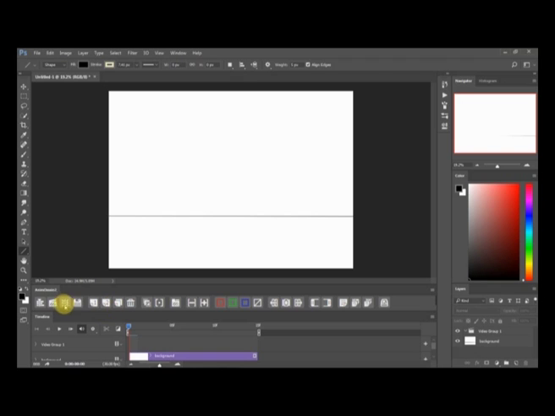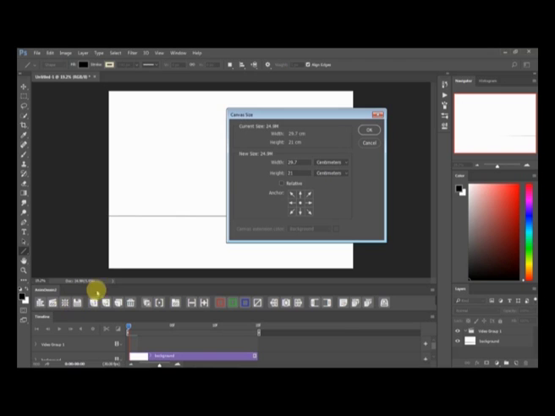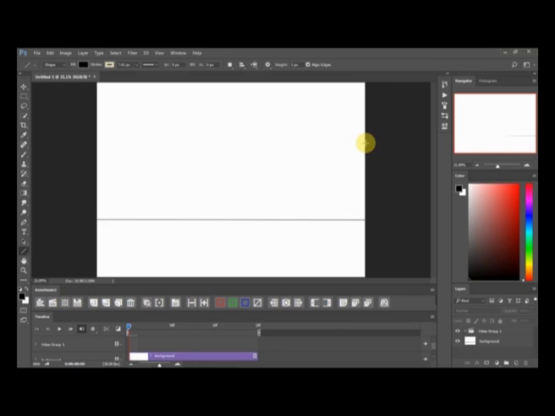Okay. So, I don't really use this one much. This is clearly save. I don't know what this is. Oh, changes your canvas size. Okay.